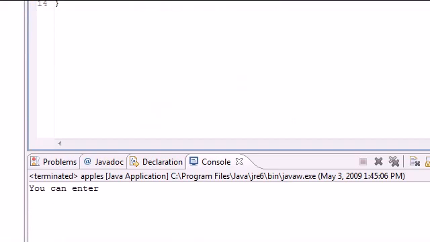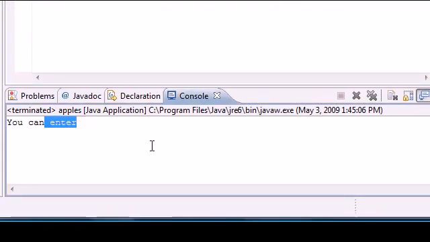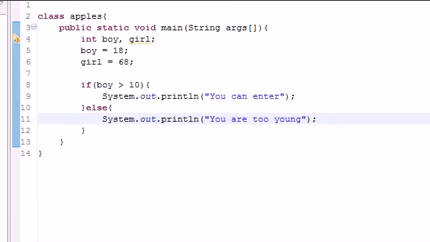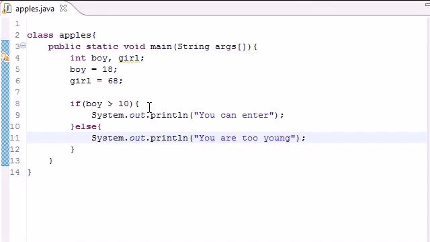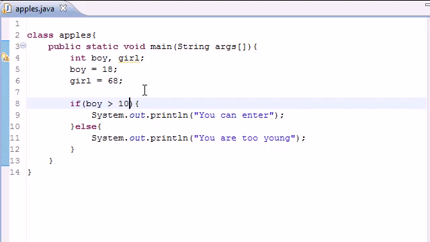And since boy is greater than 10, it says you can enter. So that's what I taught you guys last time, how to do one test in an if statement. But there's a way where you can do multiple tests in the same condition. Now say you wanted to make sure that the boy is greater than 10 and the girl is less than 60, since we don't want any senior citizens on our site. No offense, but this is a site for younger people only.